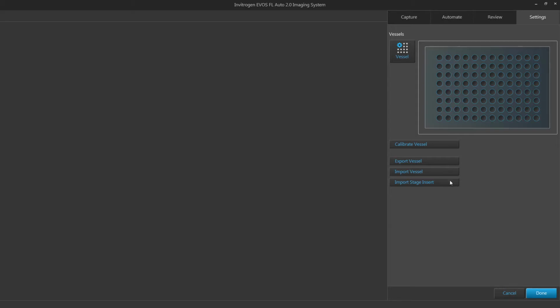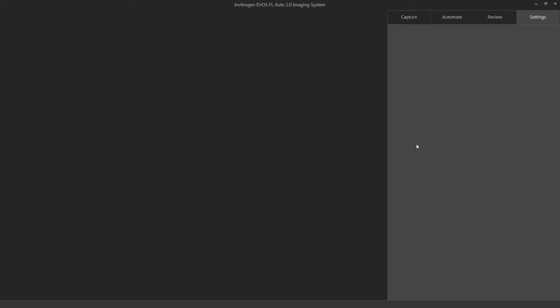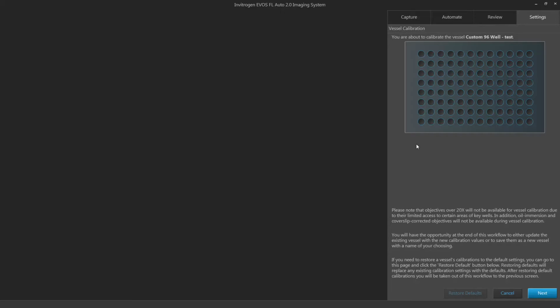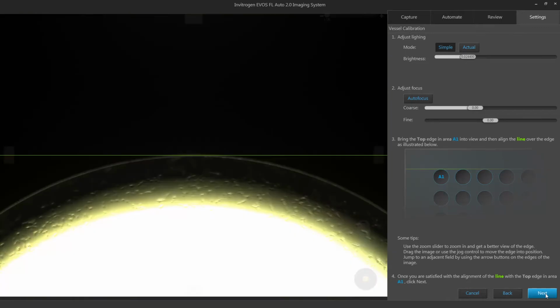To calibrate an existing vessel map, select the map you wish to calibrate in your vessel map selection window. Click Calibrate Vessel to begin the calibration process for your vessel map. Note that for this process, you may only use long working distance objectives with no more than 20x magnification. Follow the instructions on the right side of the screen as you proceed through the calibration process.